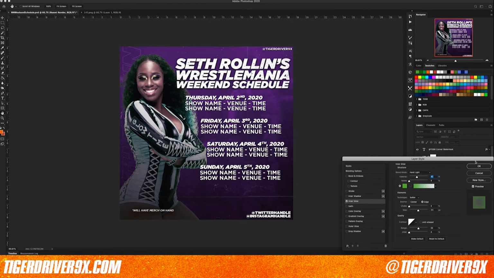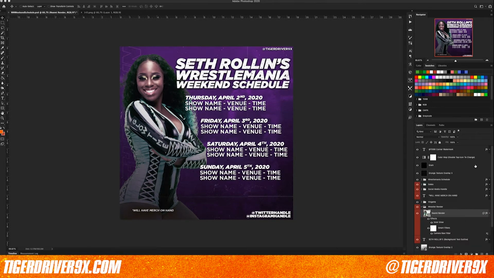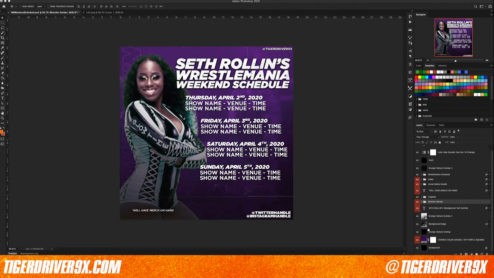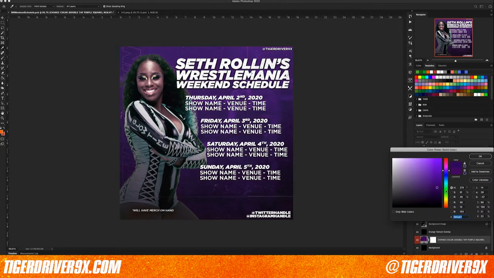Boom. Simple. So we got the render out the way. The next thing is going to be the background. First things first, there's this layer that says change color, double tap purple square. That's very simple to do. You just double tap this purple square and then you're going to change it to whatever color you want it to be. It's super easy, dude.